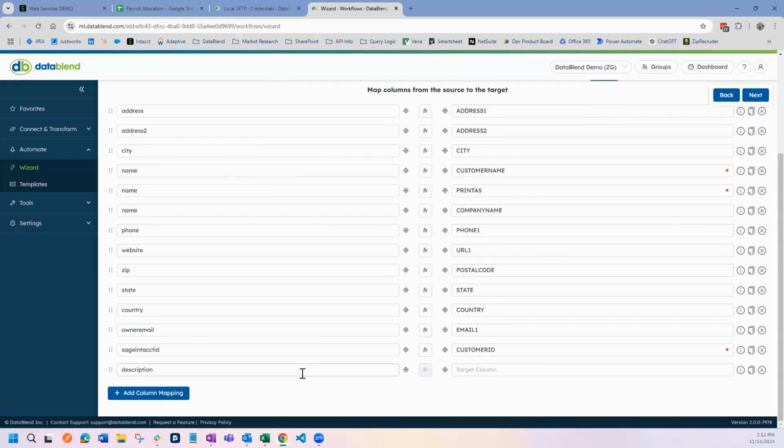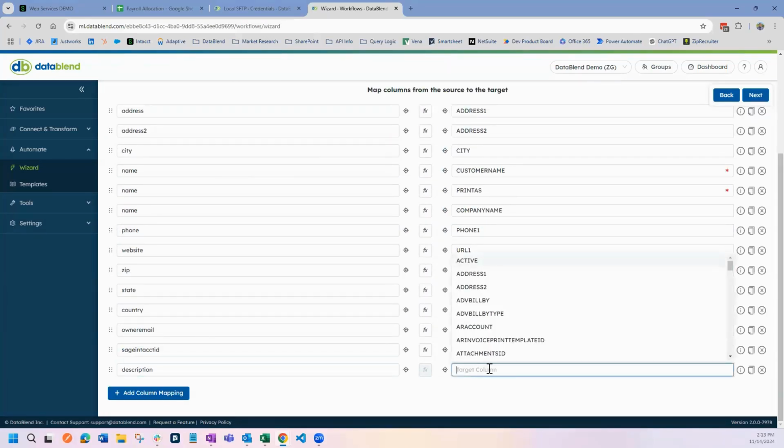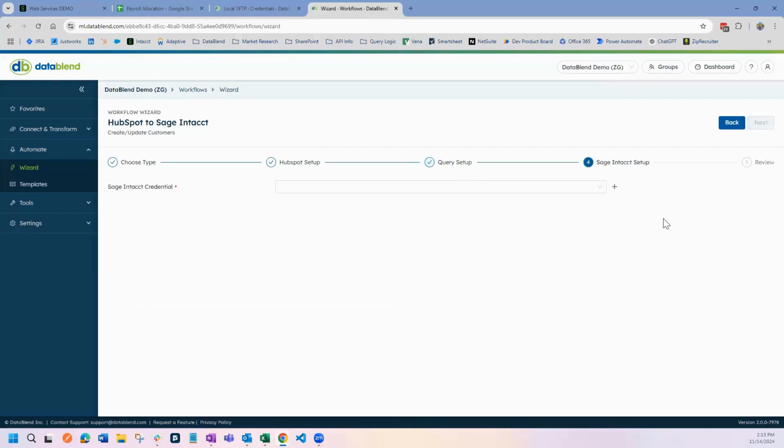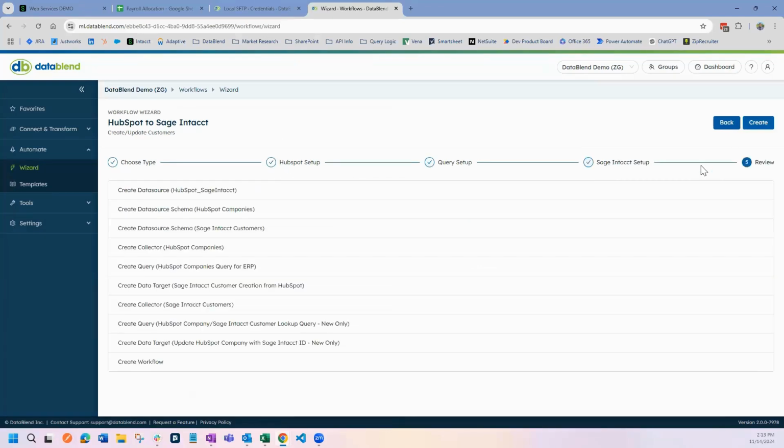But let's say I have my new field, description, and it doesn't have a place to go within Intact. I can type in or select from the list what field I want that to populate. I'm going to choose comments in this case, and then I'm going to go to my next page. I just need to select the Intact credential that I already put in. If you've worked with Intact, it's a web service user, so it does not carry a charge and allows us to access via the API.